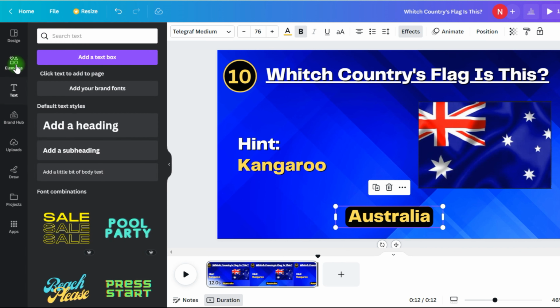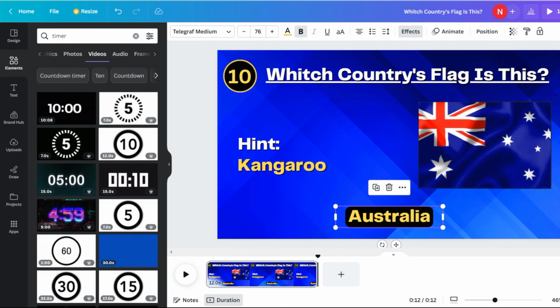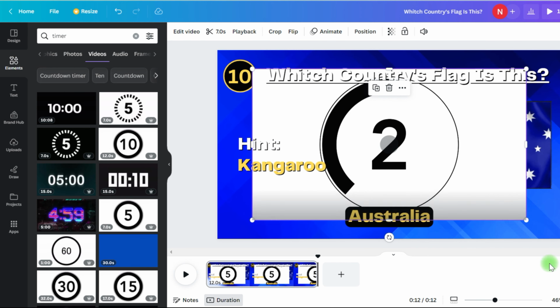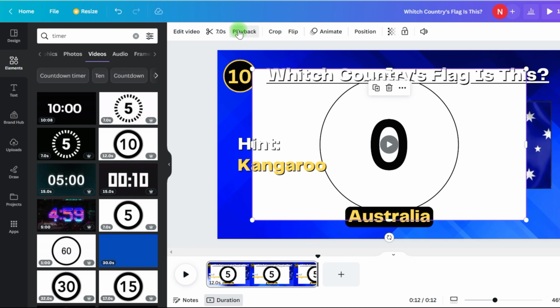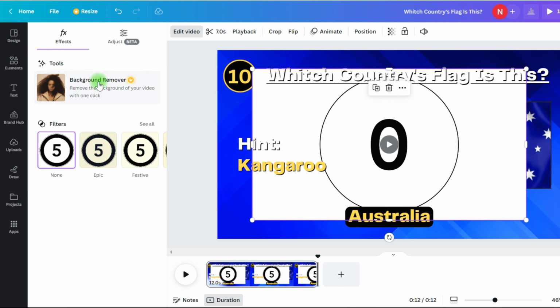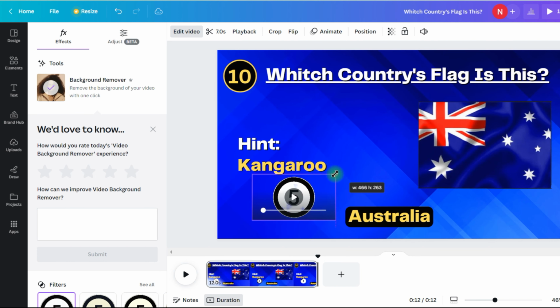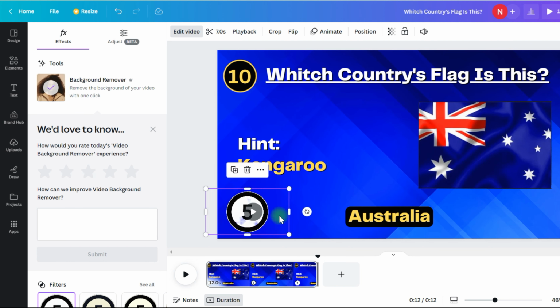We can now add a timer after we reduce the roundness and spread. On the Elements tab, look for a 5-second timer. Then go to Video and choose one you like, then drag it into the canvas. At the top, choose Edit Video and then the first option to remove the backdrop. Scale it down to this size and position it in the bottom left corner of the picture.